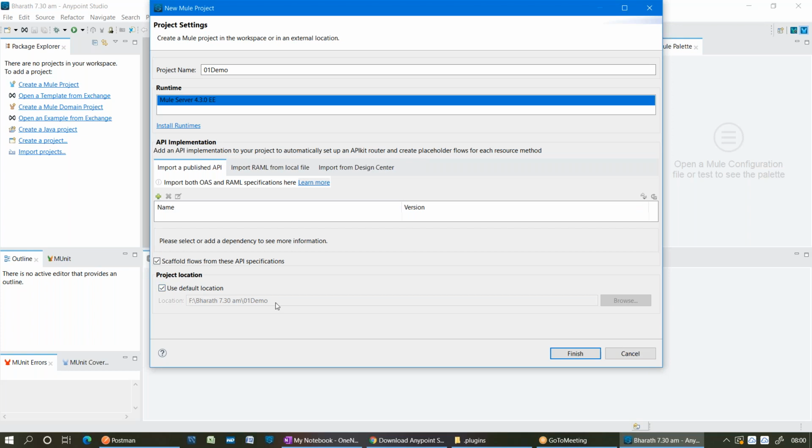By default, all the projects will be located under the default location you are given, right? If you want to change it, unhighlight it and click on Browse. Simple. Click on Finish.